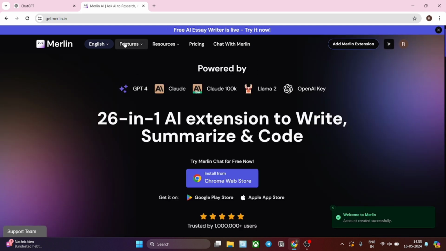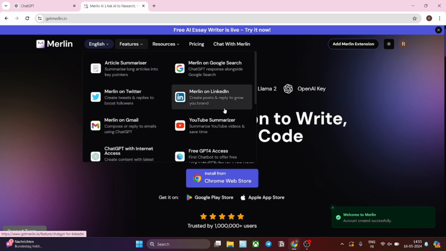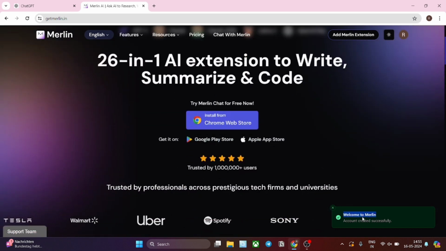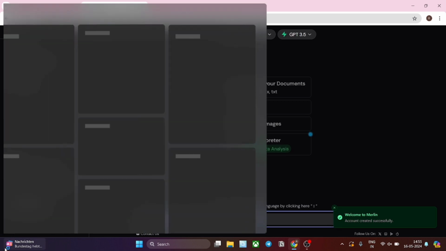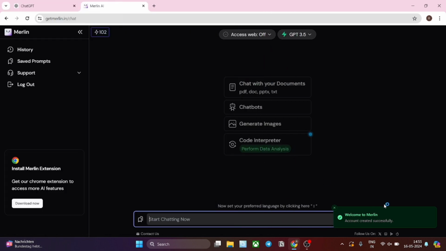Now we are registered on this website, and you can also use their Chrome extension. This is written as install from Chrome Web Store. So you can also use the Chrome extension, but here the chat with Merlin option is given. Now we will click over here, and you will see the interface is something like this. Now you can use ChatGPT 4.